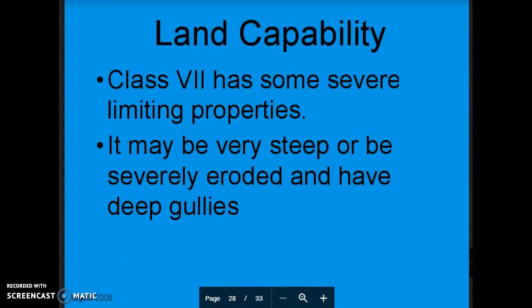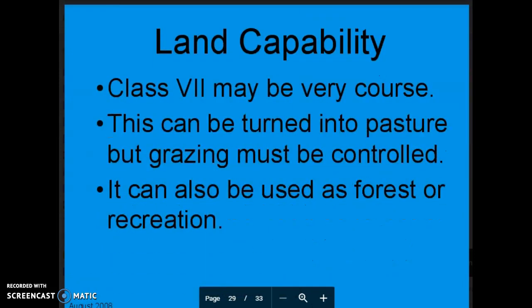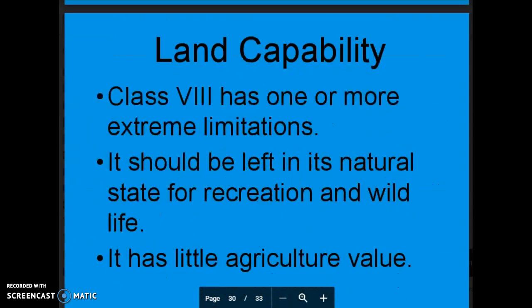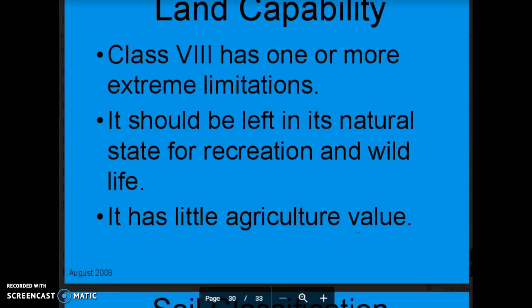Class 7 has some severe limiting properties. It may be very steep or severely eroded with deep gullies, or very coarse. This can be turned into pasture, but grazing must be controlled. It can also be used as a forest or for recreation. Class 8 has one or more extreme limitations. It should be left in its natural state for recreation and wildlife. It has little agricultural value.